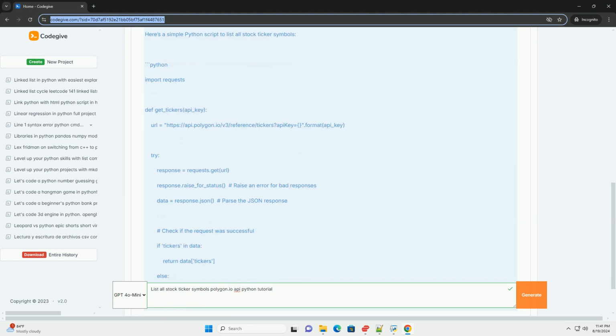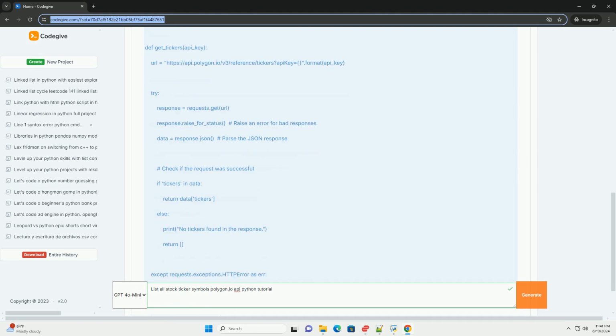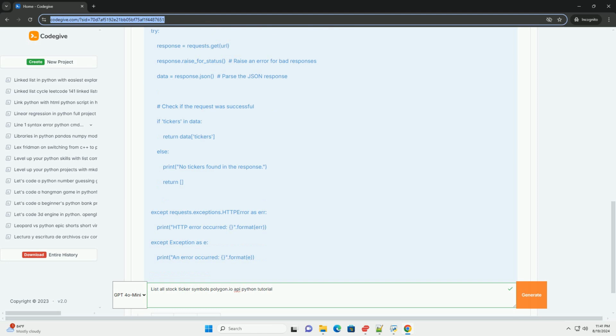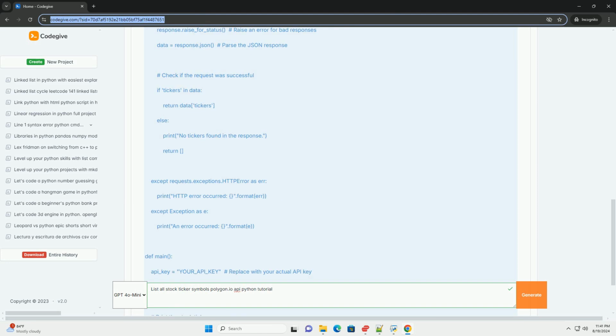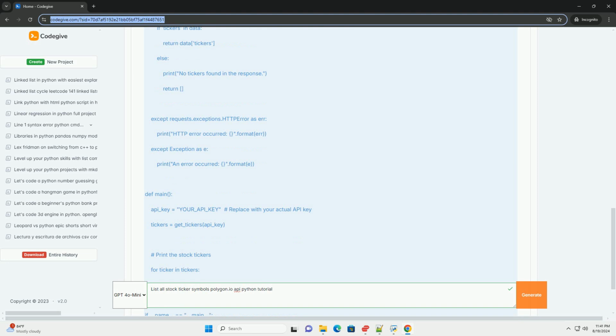Function. getTickers takes the API key, constructs the API URL using your API key, makes a GET request to the API, checks for a successful response and parses the JSON data, and returns a list of tickers if found. Main function. You need to replace your API key with your actual Polygon.io API key. It calls the getTickers function to retrieve the tickers and prints each ticker along with its name.